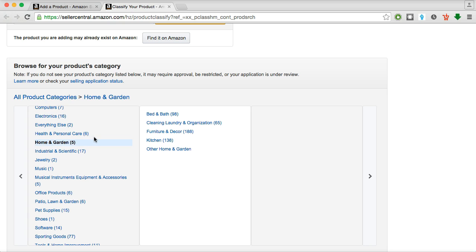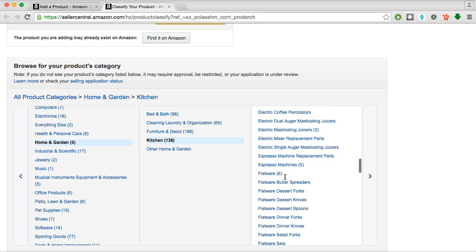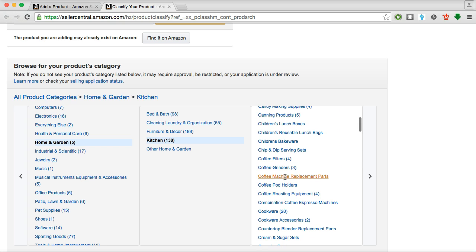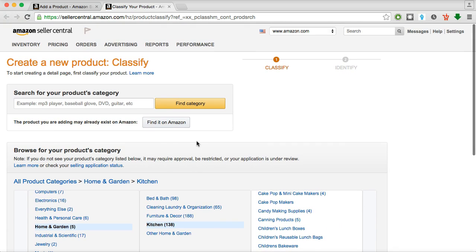But I know that under home and garden I find kitchen, and then under kitchen there are so many different subcategories here, and it would take several minutes for me at least to find where the cookie cutter set is. So the easy way to do this is to simply go here and search for your product's category. All you need to do is put in your keyword. Cookie cutter set is my keyword search, and I'm going to find category.